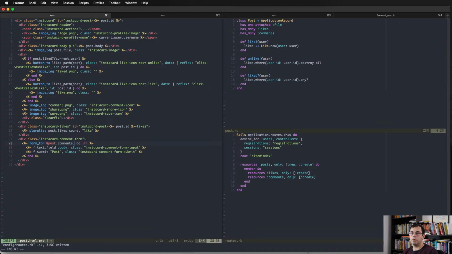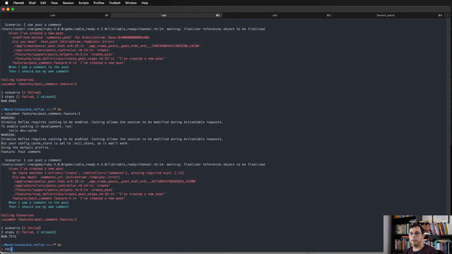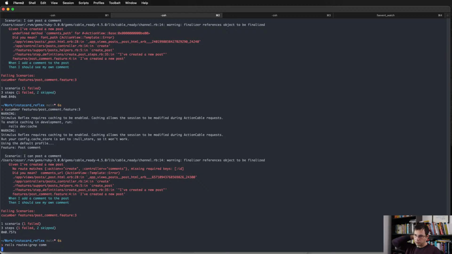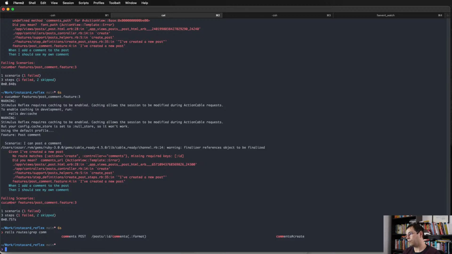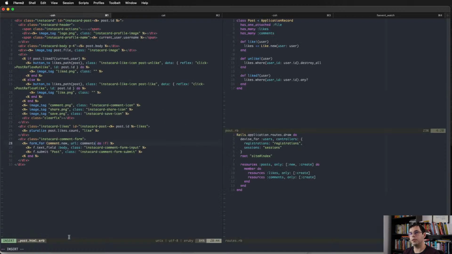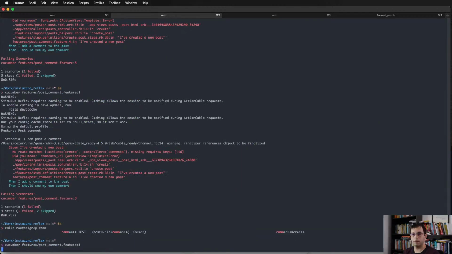And so what I could also do is just do comment new, right? And then here I need a URL that goes to comments. Well, let me see what that URL is. Rails routes. It's probably new. Oh, comments post. Okay, comments path. Comments path. Post. Like that.